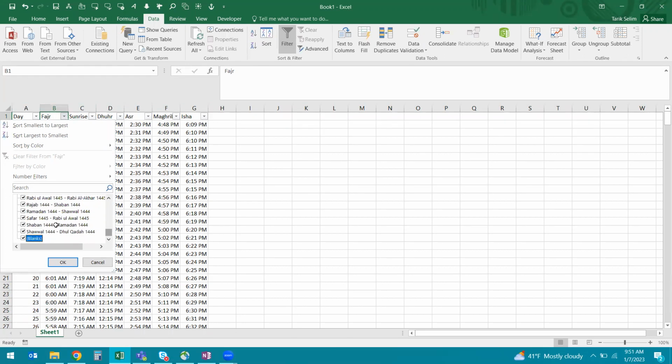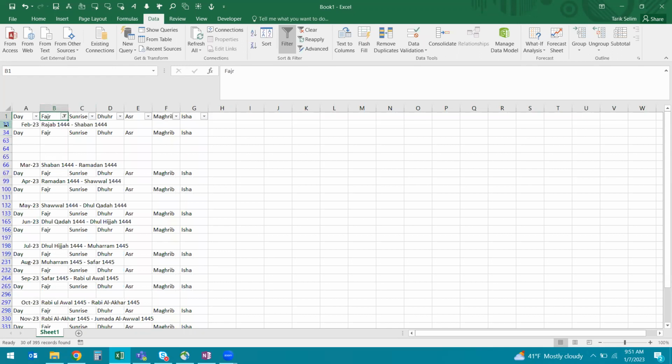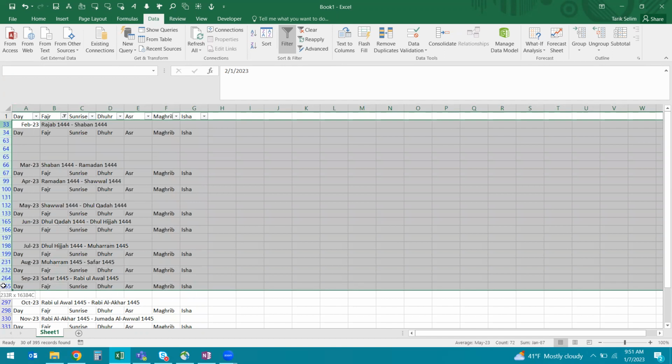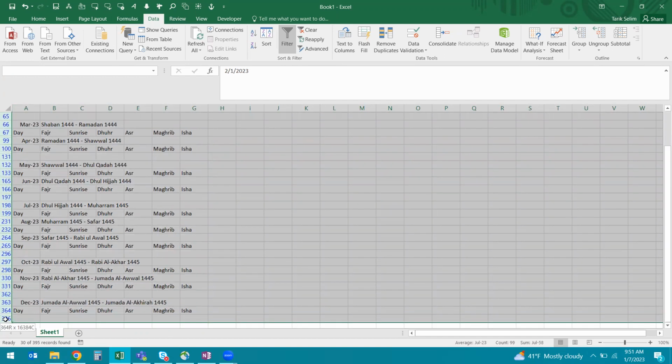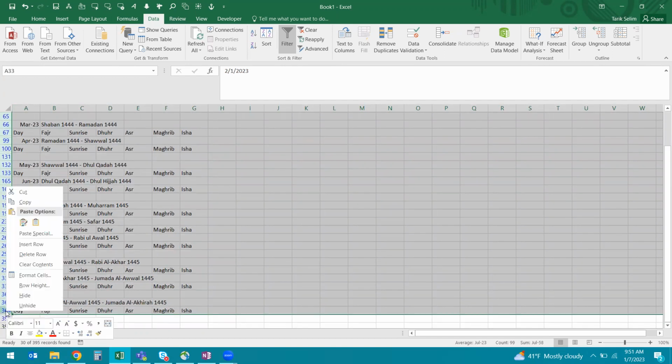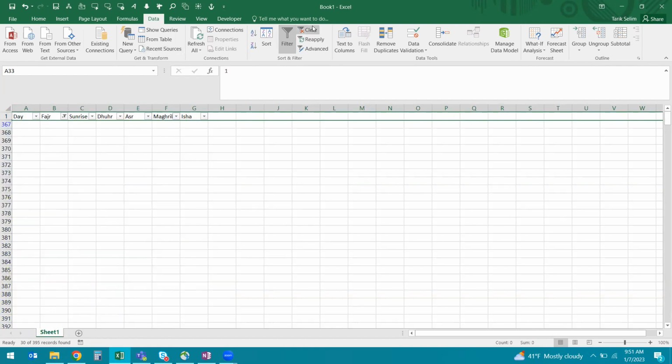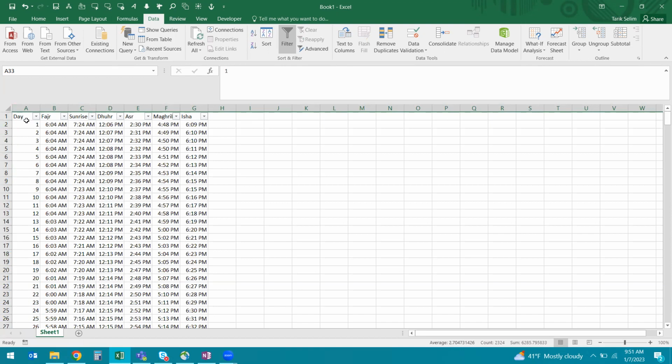including the blanks. After that, starting with the row beneath the header row, I'm going to highlight those rows and delete them. All right, I'm going to clear my filter.